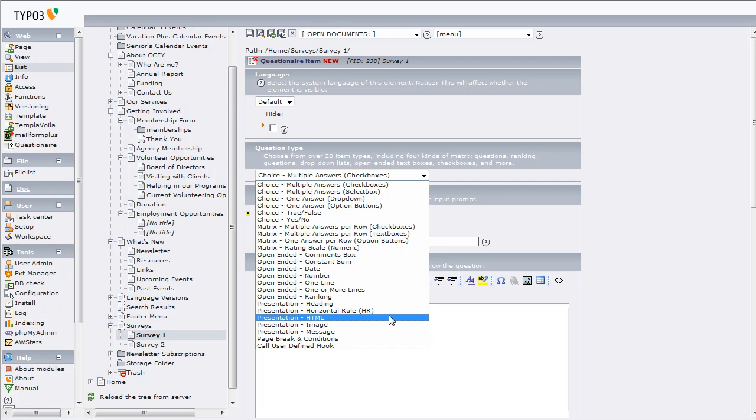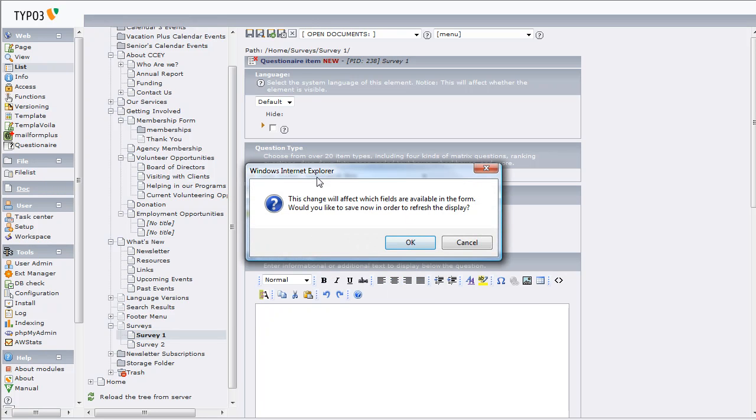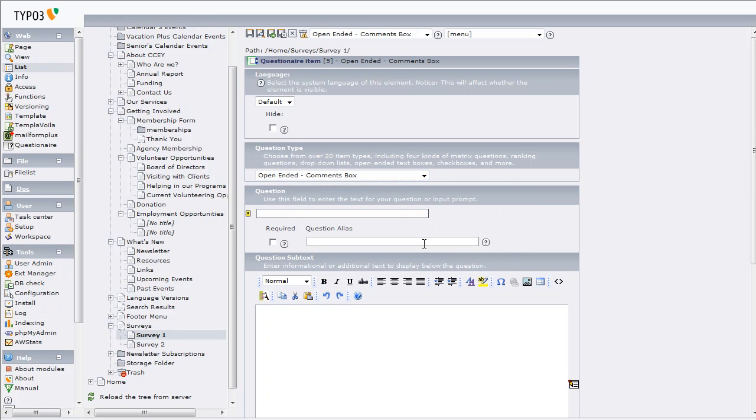Let's select a simple open-ended comment box. And when I do that, some of the fields will change, because depending on what kind of question you have, there could be different things required. So the page is updated now for me, and let's put a question. Let's keep it simple and along the same lines. Tell us about your best friend.